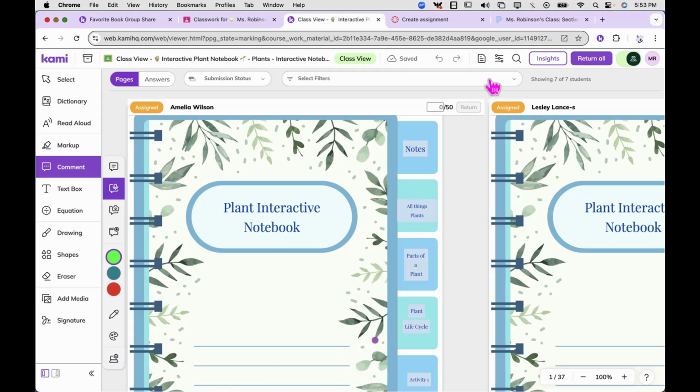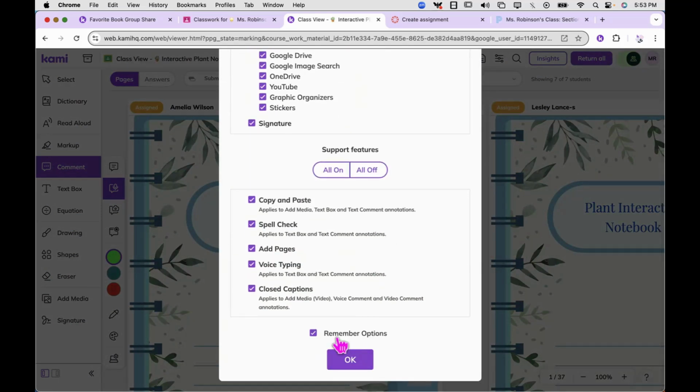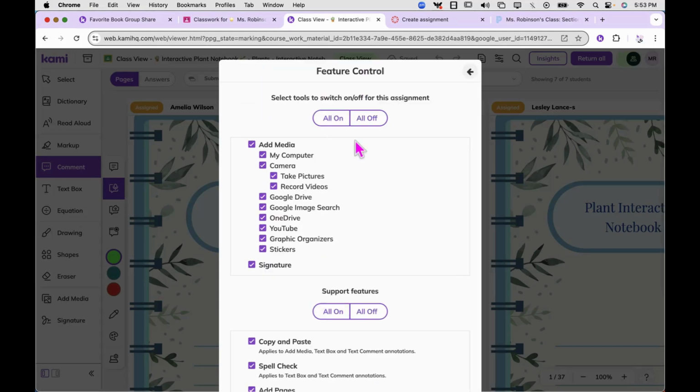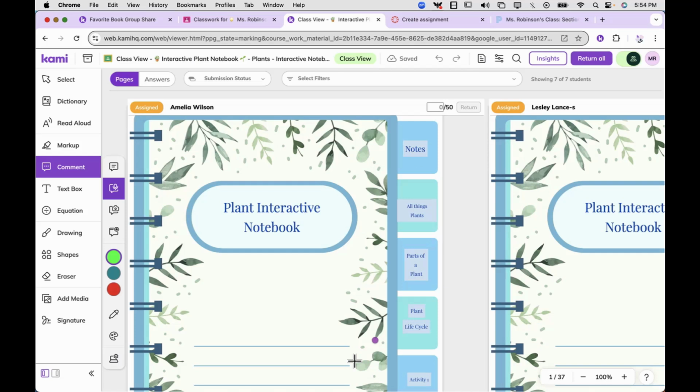One last note about feature control. If you notice at the very bottom of the page, there's an option that says Remember Options. So, if as a teacher you find yourself using the same 5 or 6 tools for most of your assignments, you can select those tools and then go down and make sure that that box Remember Options is checked. Then, by default, those will be the options that show up on the next assignment. You can always make changes to that, but that will just streamline your workflow a little bit as you decide which tools in Kami your students have access to.